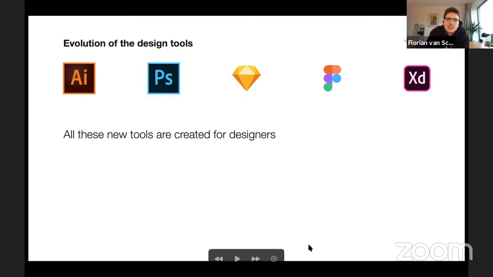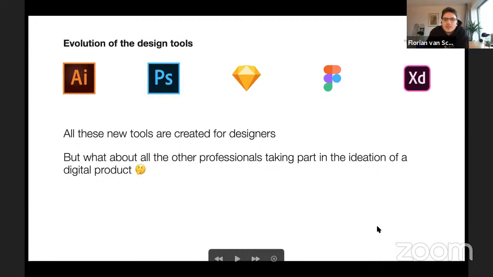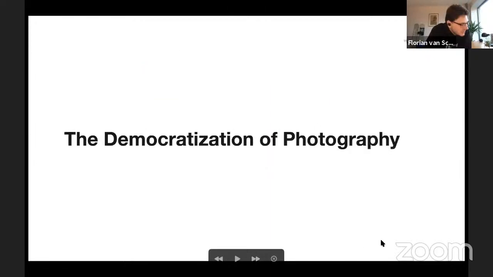But as I just talked about, we see in the last two to three years this shift with design sprints, with design thinking, of much more diverse profiles interacting in the ideation phase. So what has happened to all the tooling for all the other professionals who are taking part in this? And that's where I think we need to democratize design.